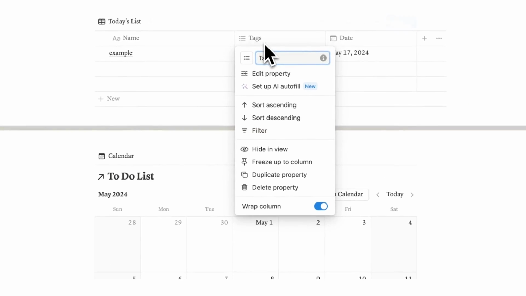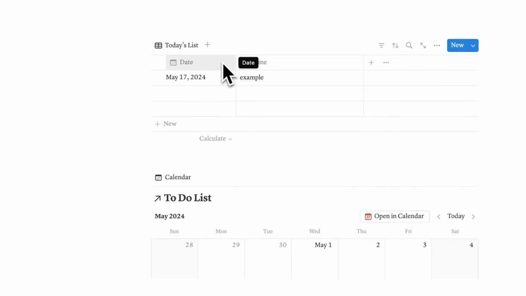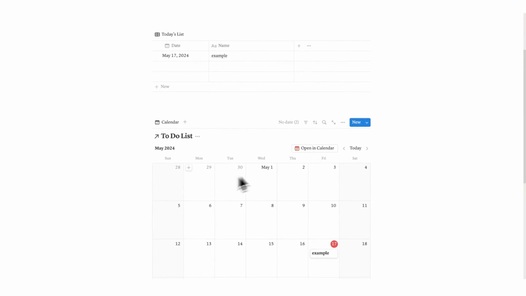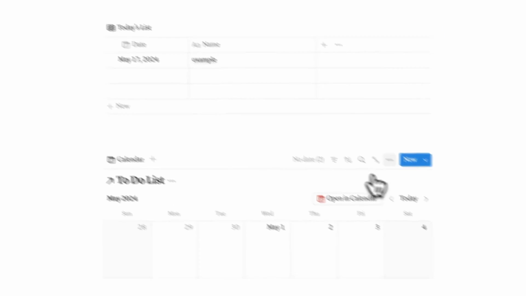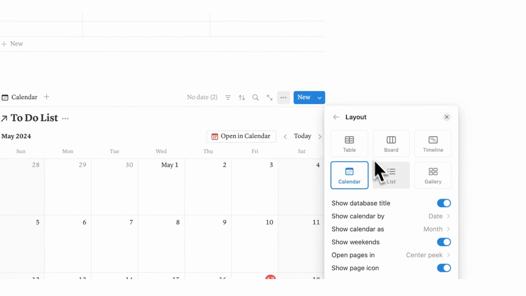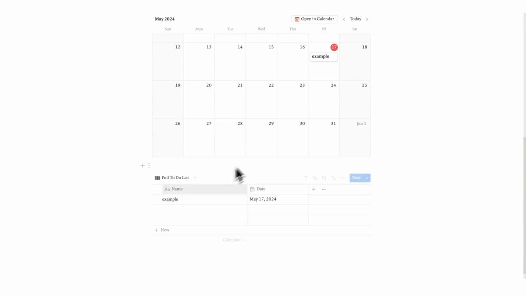I'm going to delete this tags property here, delete property. And we are going to add some. This date property will show up if we have a calendar database, because for a calendar to work, you need a date available. Now, before I get to adding a bunch of properties, I am just going to hide this name here. So click on the three dots, click on layout, show database title, turn that off. And here we can just keep that as calendar. So we're going to keep this pretty simple for today.